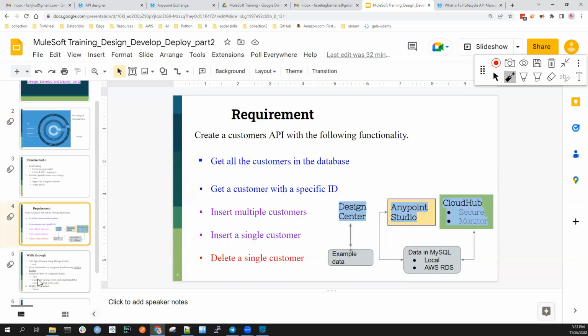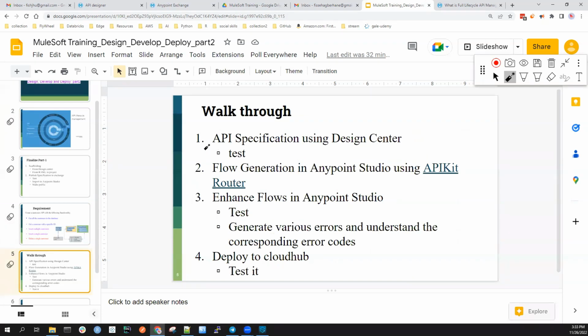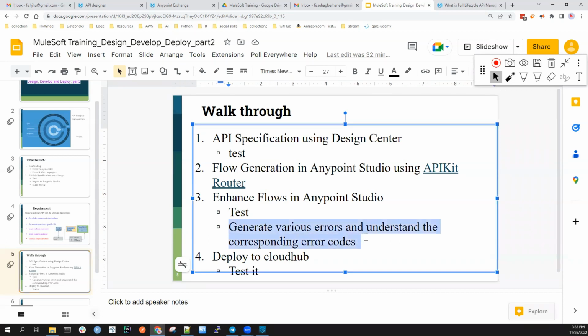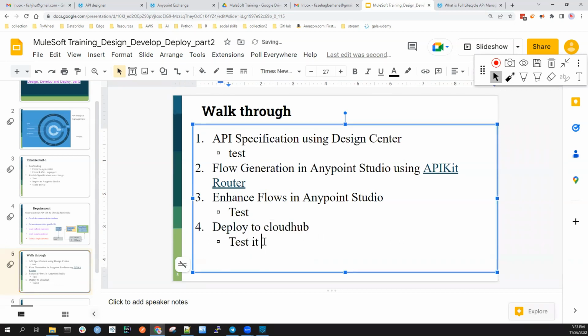So this is the requirement. Still, the process here is the same. The API specification in Design Center, testing it, flow generation in Anypoint Studio using APIkit, enhancing the flows in Anypoint Studio, connecting to databases, testing it. We don't need this one, generating various errors and understanding the corresponding error codes, since we did it last time. Then deploy to CloudHub, test it, secure it, and monitor and manage it.